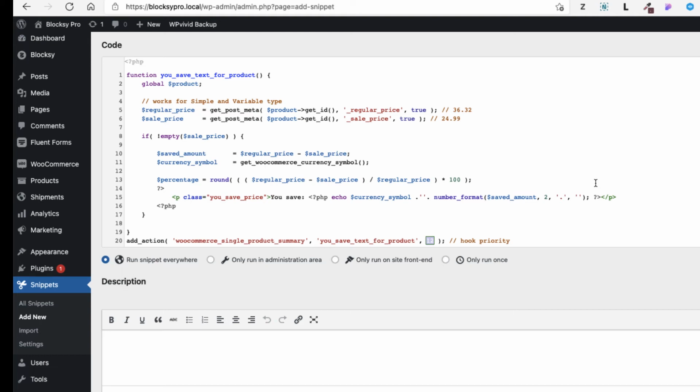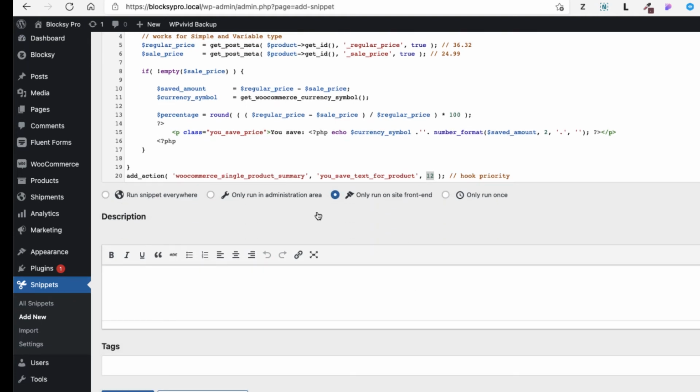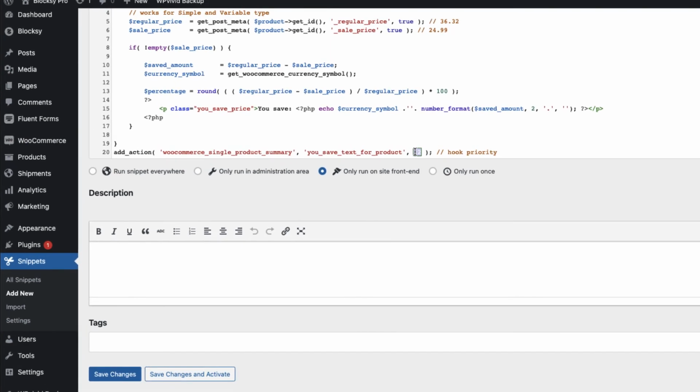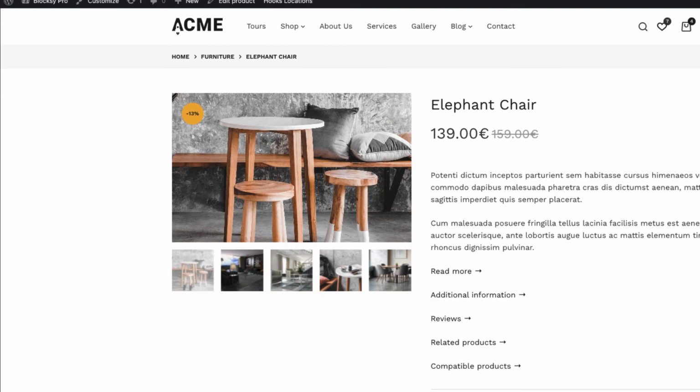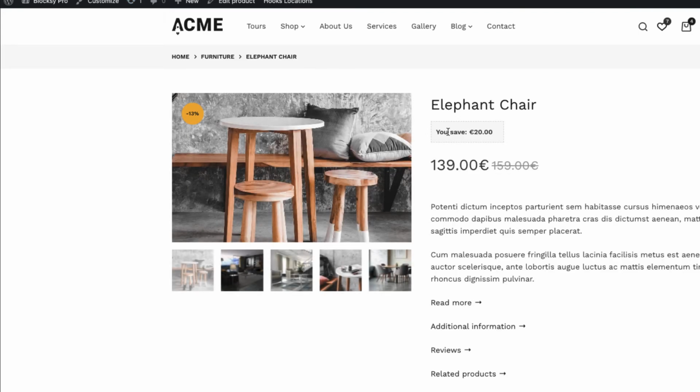And you can change the position as you like. I like it to be shown after the price, therefore only run on site front end, single product summary, priority 12, save changes and activate, refresh, and you save 20 euros.